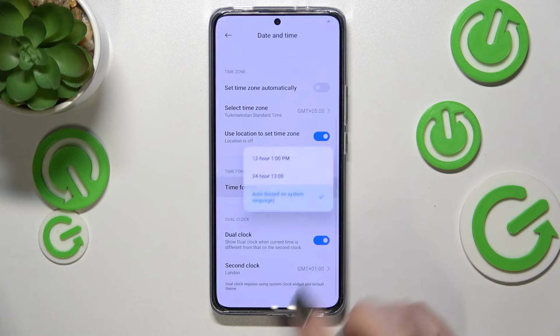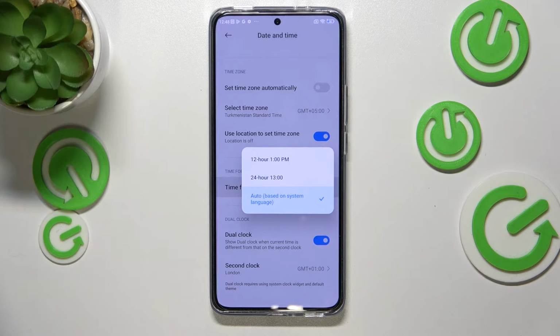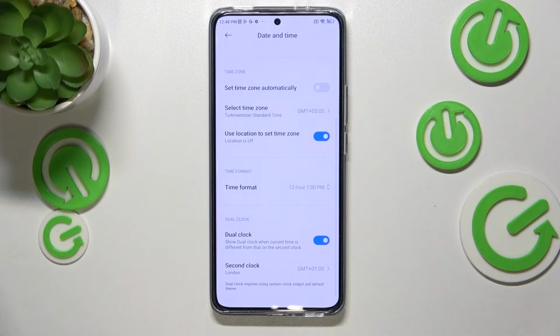You've got the time format also, which is based on system language, but you can set it manually, so we can decide if you want to use a 12-hour format or 24-hour format. So currently we've got 24-hour format. You can set 12-hour format just by tapping on it.